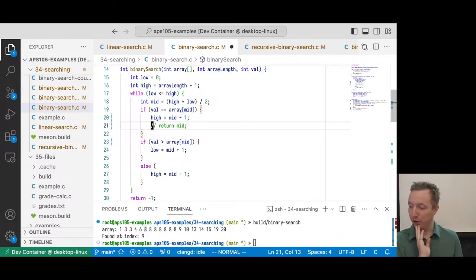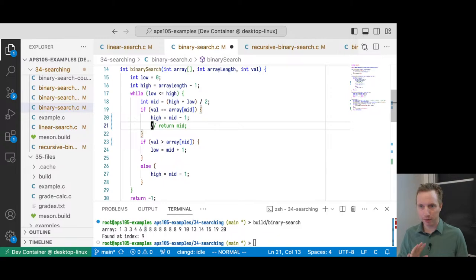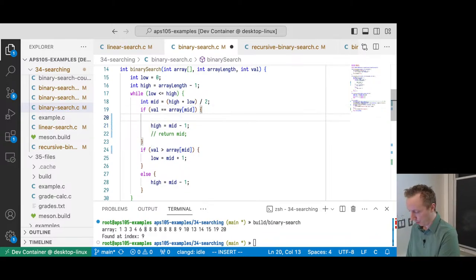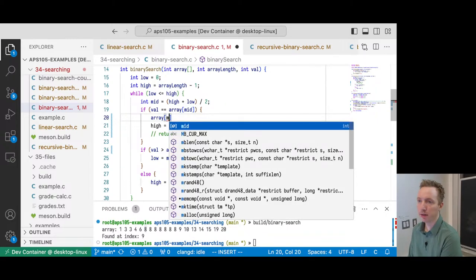So you're asking if I can check the value to the left? If you find it, can you check the value to the left? So yeah, your idea is if I find it, I check the value to the left of it. Yeah, sure, we can. So here, I found the value. So what is the value to the left of it?